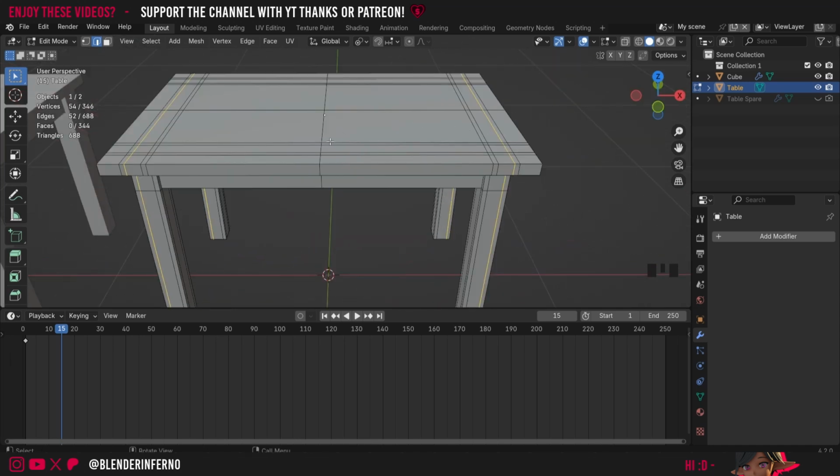I'm also going to get rid of a couple of unnecessary edge loops. You could do a bit more cleanup if you wanted to optimize this for maybe a game engine for example, but we're just going to do a simple cleanup and remove the things which are absolutely unnecessary, which are these two sets of loops here.